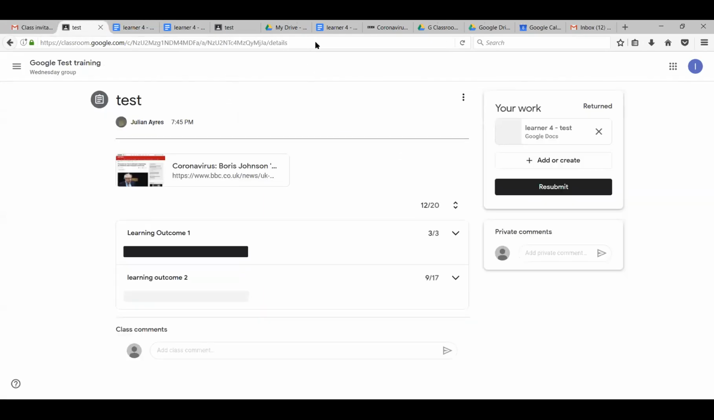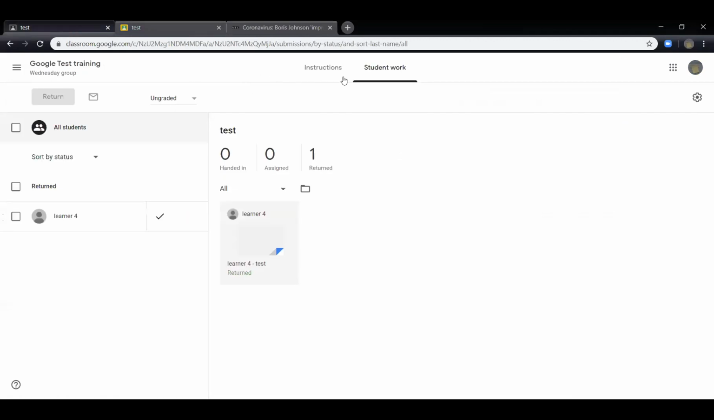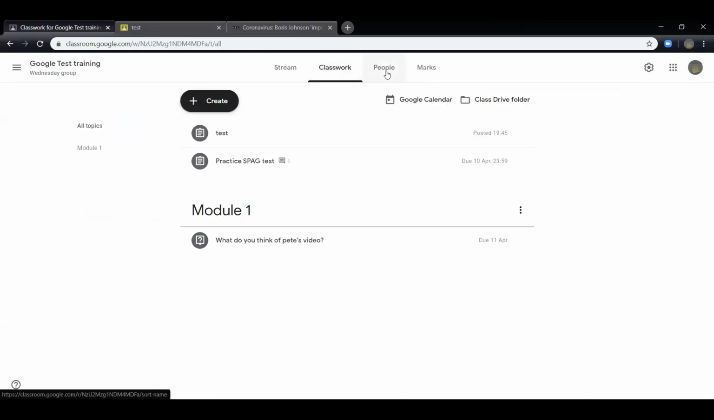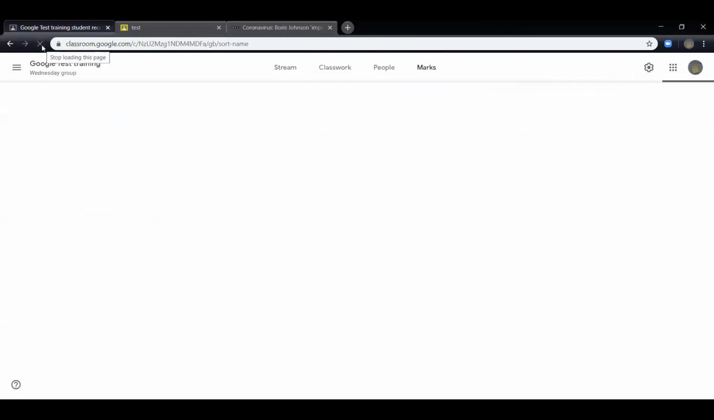So again, we're going to go back to my tutor view. So black screen at the top. This is my tutor view. Back to my classroom, and go to my marks. And there we go, there's my marks. Yes, they completed that task. That's what they got for the last one. And that's what they got for the spelling test as they progress.